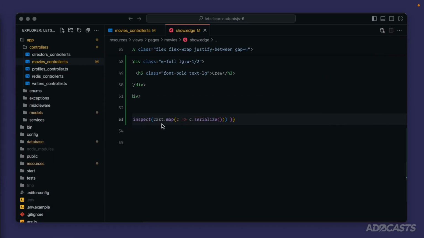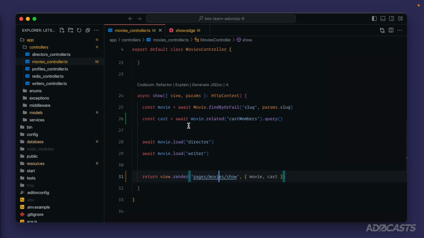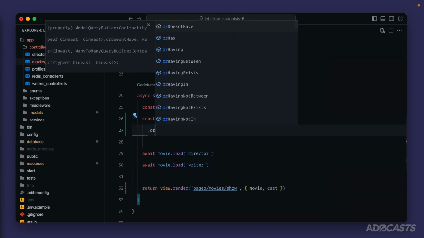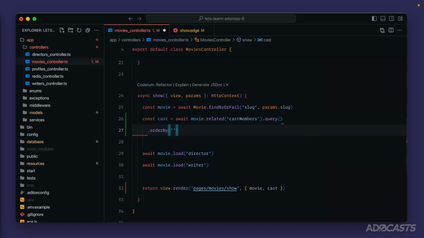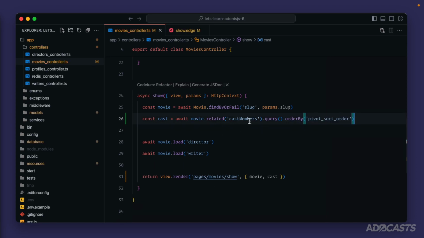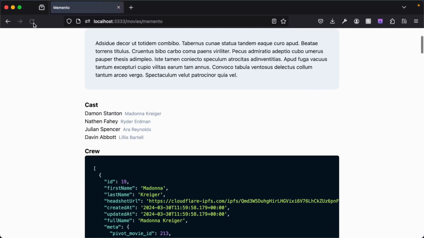So let's hide that back away, jump back into our movies controller. And the way that we can do this is by off of our query builder, doing an order by, and then specifying that we want to order by the pivot sort order, just the same as we're referencing the column inside of our extras object. So if we give that a save, oh, I wasn't happy with my formatting, but okay. Jump back into our browser, give it a refresh, and there we go.